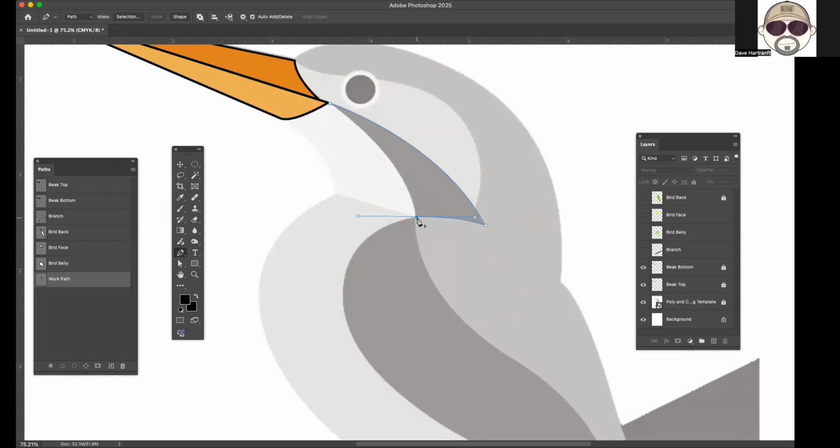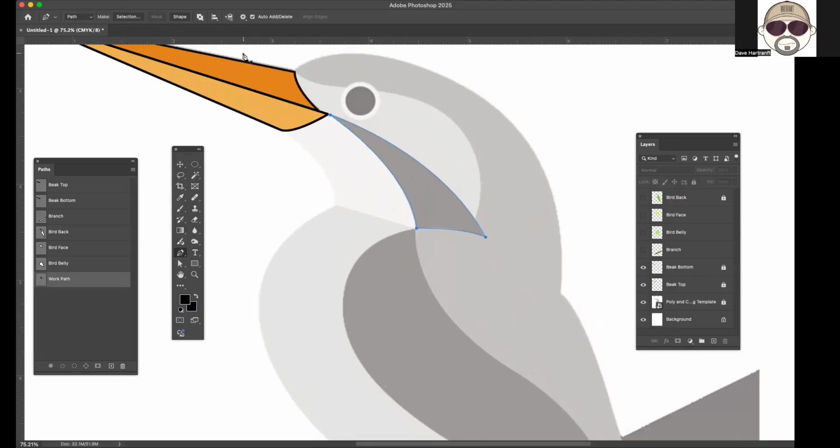Okay. Option click and complete the shape. There we go. So there we have the face stripe, we'll call it. We'll call it the face stripe. So we need to name the path face stripe.